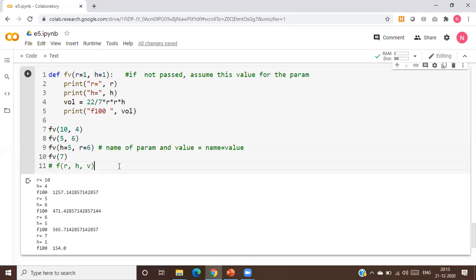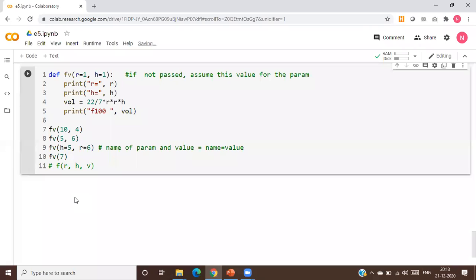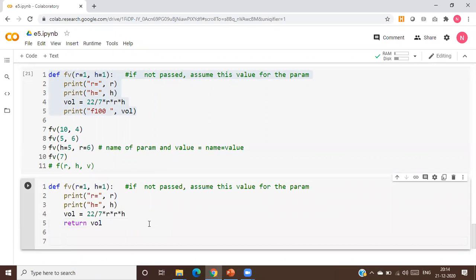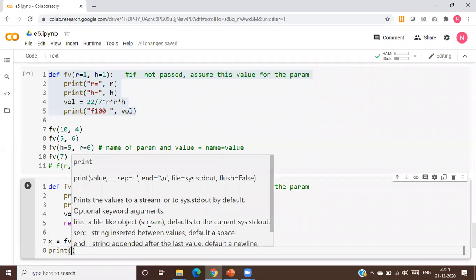I am not using the notation of y is equal to f of x or v is equal to function r of h. If I want to do that way, all I need to do is, let me just copy, we create one more code section. Now, if I want to use that notation, what should I do? Rather than printing here, I have to use a return statement. Now, let me say x is equal to fv of 5, 6, print x.